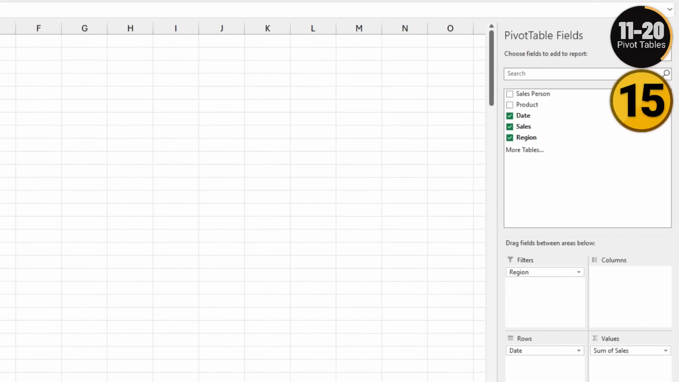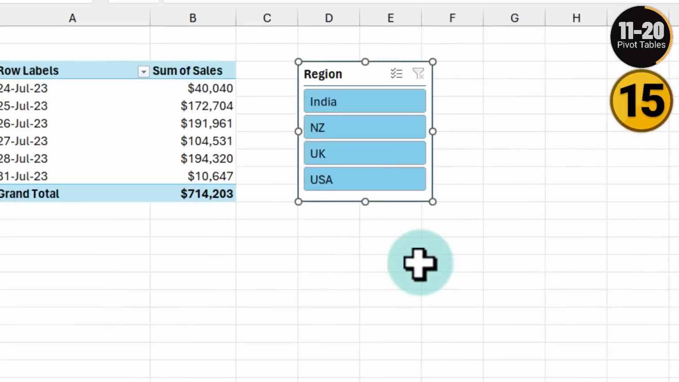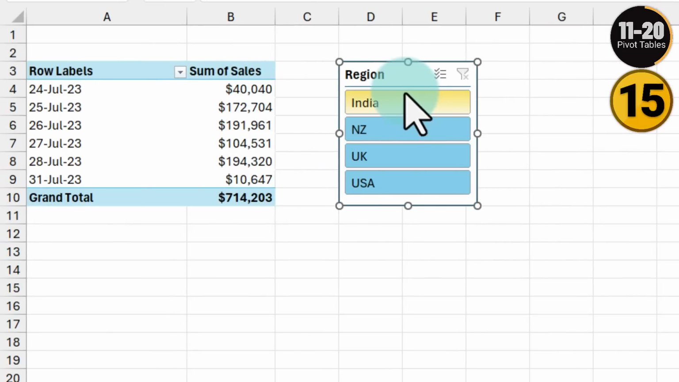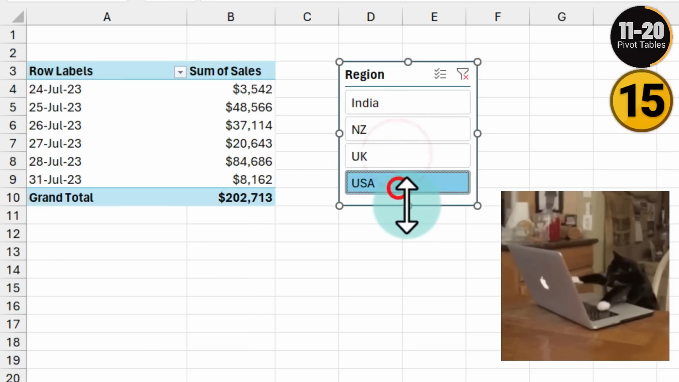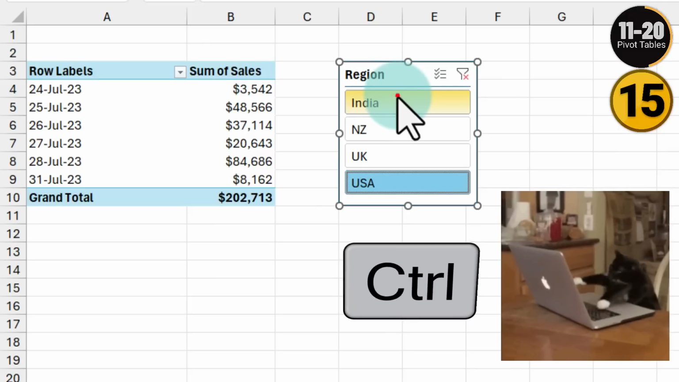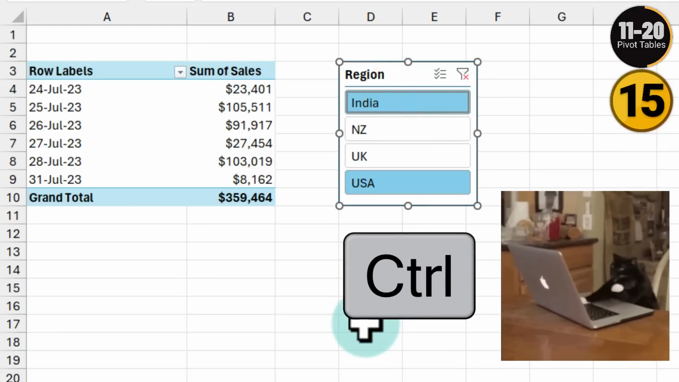Another trick is, instead of using the report filter, you can take it out and then right click on the region and add it as a slicer. This offers a fun way to see the report updated based on which country you want. You just tap on the country and the report updates. You can single select or you can hold down Control to multi-select different countries.